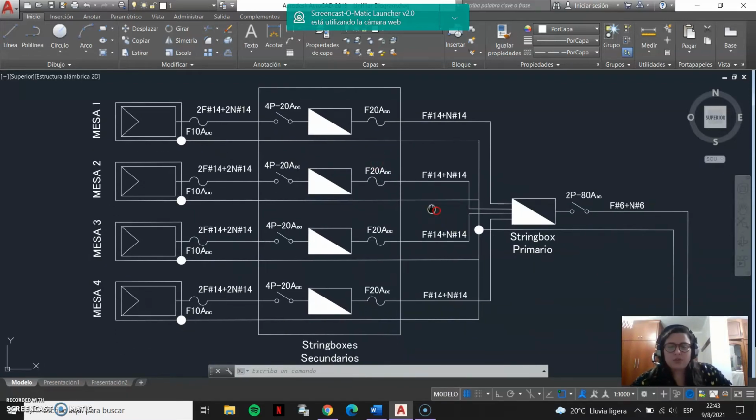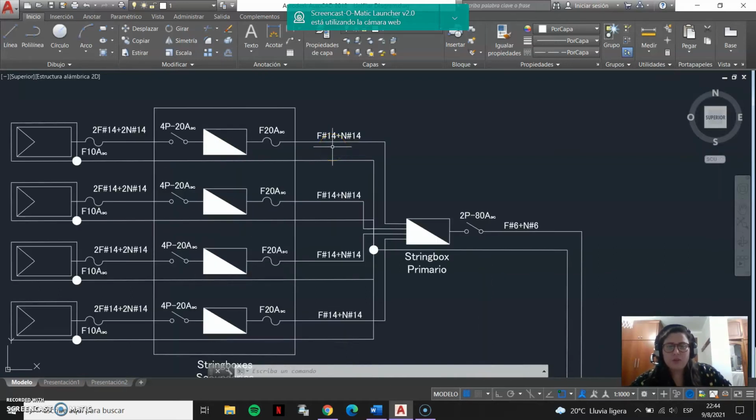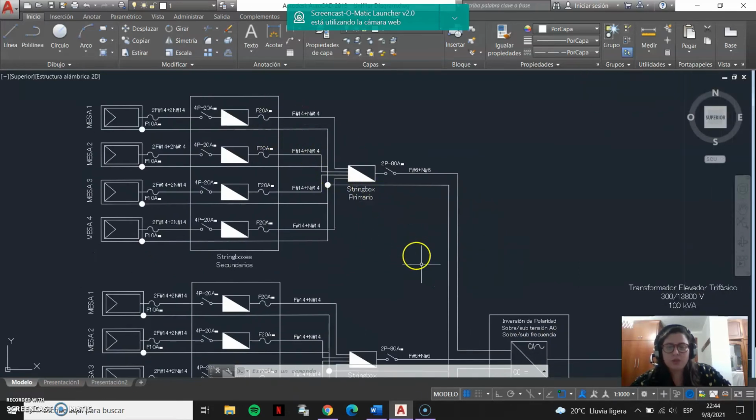Now, for the conductors from the secondary string box to the primary string box, cable number 14, 7 wires, will be used. 1 positive and 1 negative cable will come out of each secondary string box.